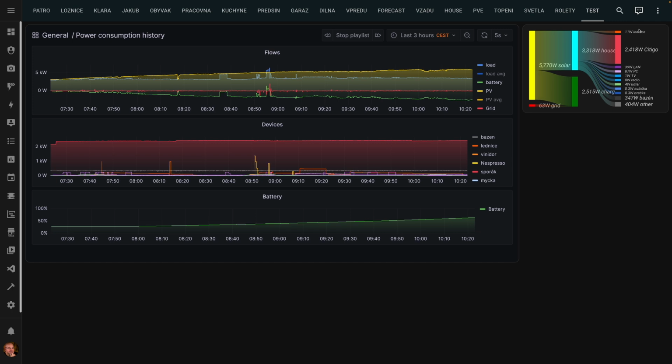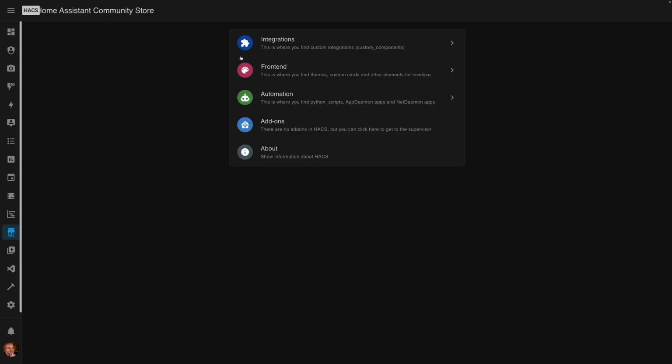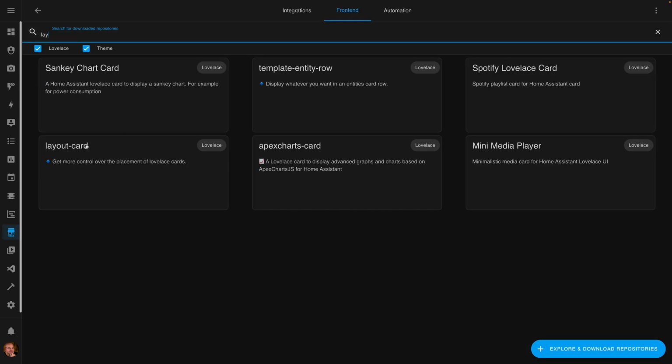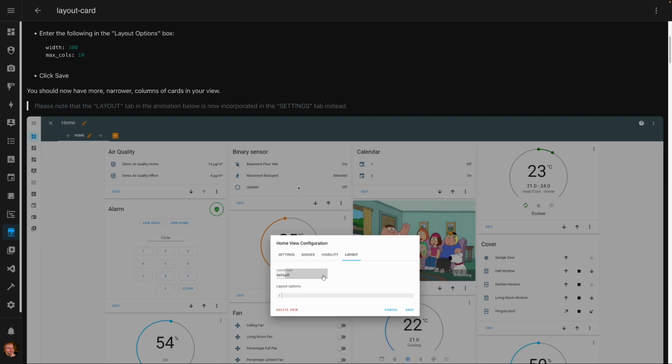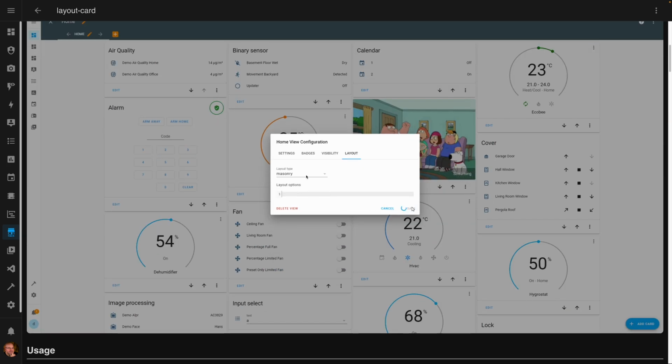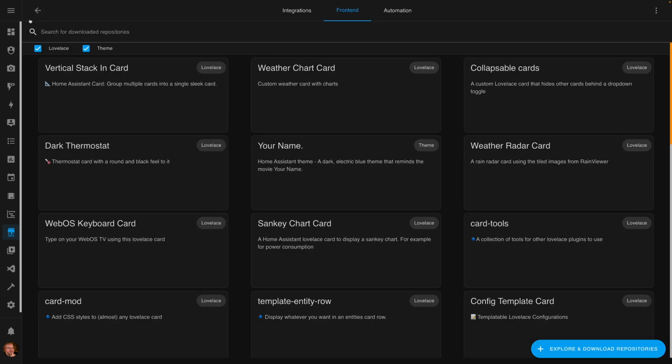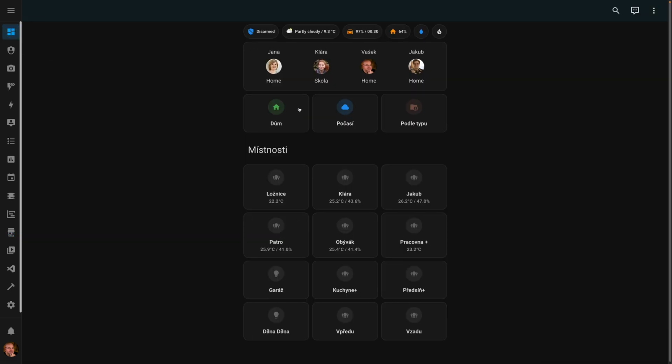Now, if you'd like to get even more control, I actually use this layout card that is available from HACS. So it's in here. The layout card adds other types of layouts, and specifically I use a grid layout, which allows me to control exactly how I want this card to behave.